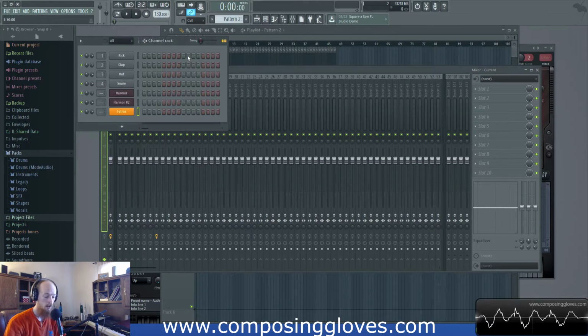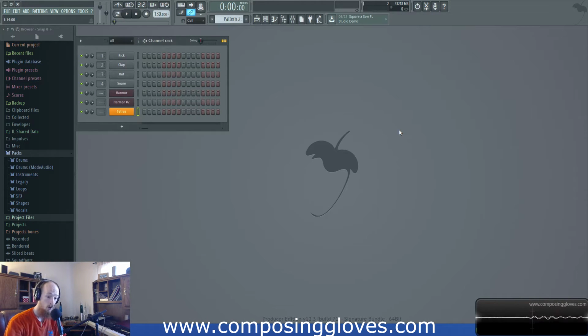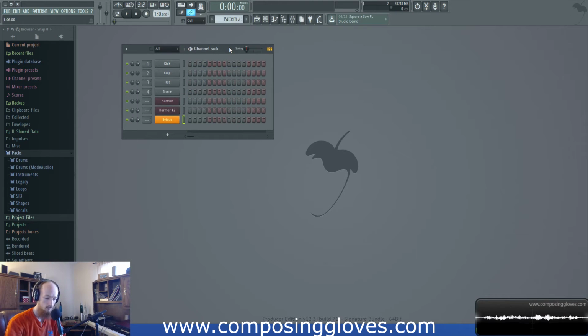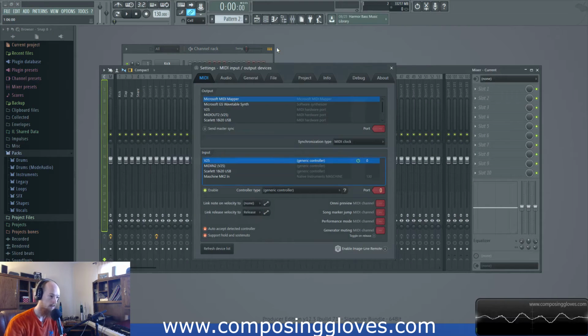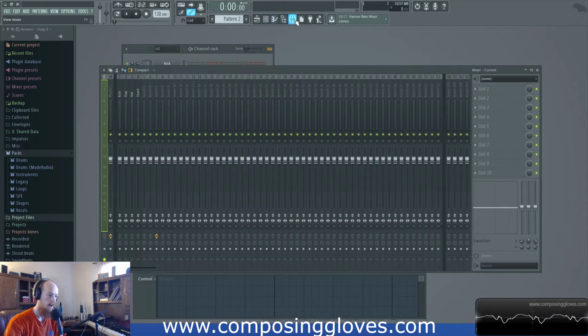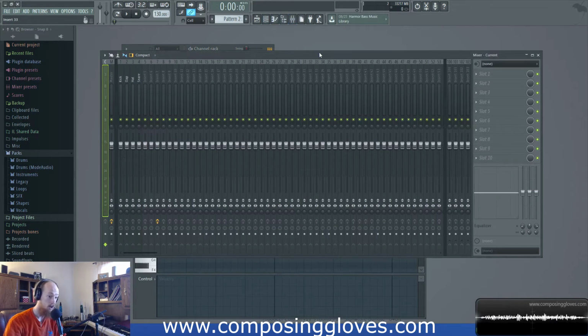If you do have a lot of windows open, you can hit F12 and it will close all your windows except your channel rack for some reason. I don't know what the deal is with that. And so now you could just bring up windows as you see fit and go ahead and start navigating, and it's much simpler to do.